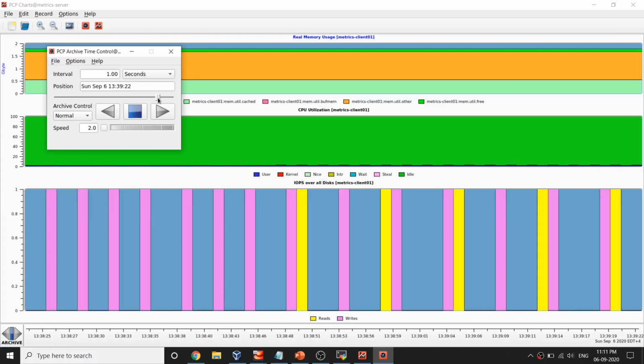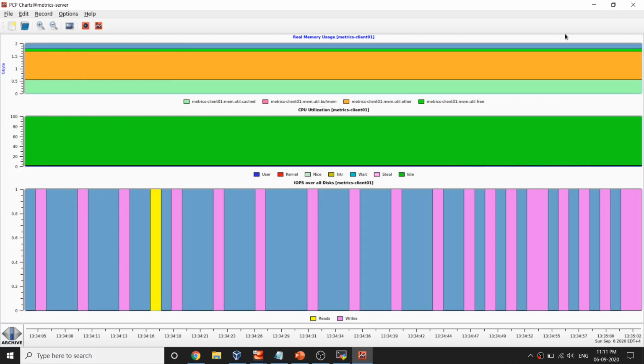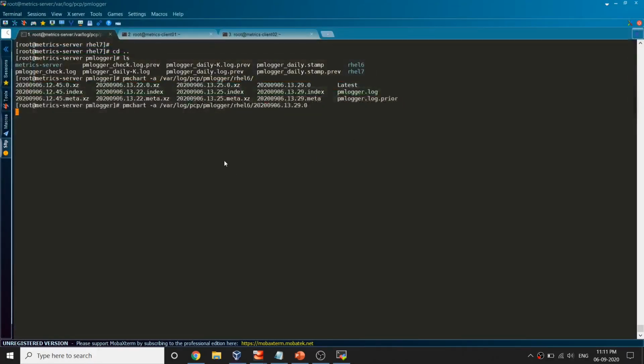So this is how you'd be able to capture your data with PCP, and you'd be able to analyze the metrics from your server and from your client system with PCP, right? So in this video I'm just showing you how it works, and in my next video I'm going to show you how to install Grafana and how to analyze the performance-related logs with the Grafana interface, right? So that's it for this video.